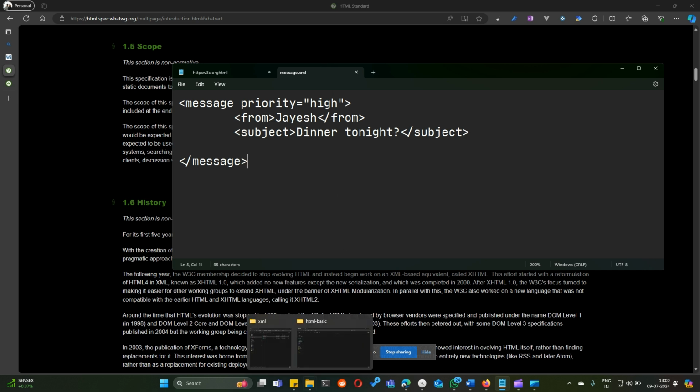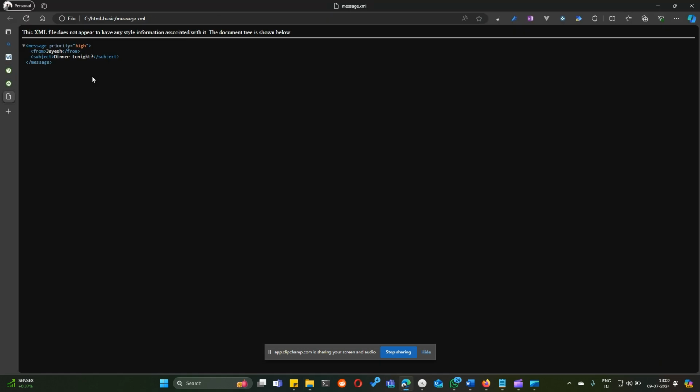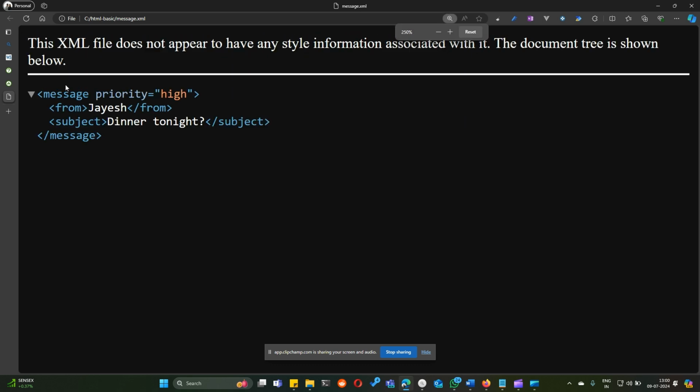Now that we have saved our document, let's see how we can interact with it. This is the document which we created, message.xml. Now if I double click on this, automatically it opens up in my browser. I'm going to zoom this in a little bit. As you can see, my web browser already understands that this is some sort of a structure, and it also allows me to open and close the code fold that contains this information. This is the simplest way of creating an XML document.